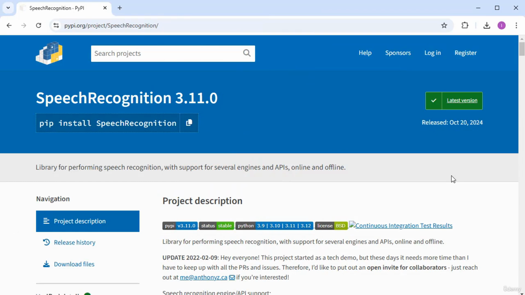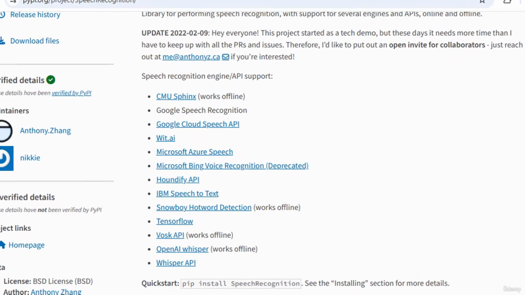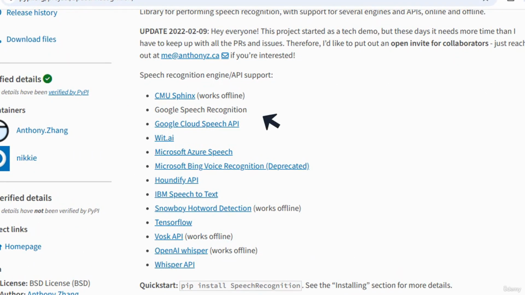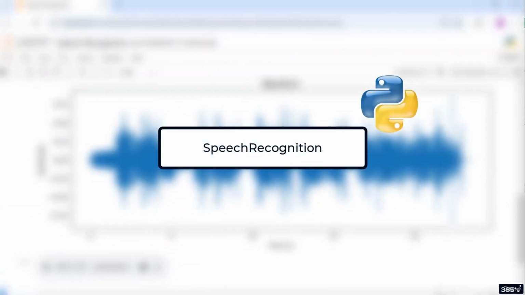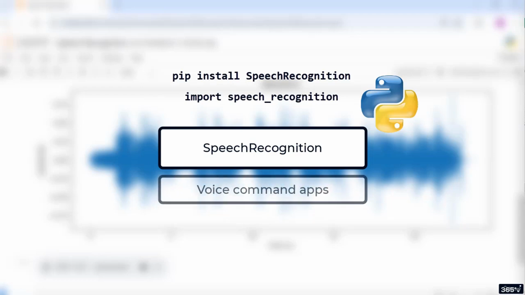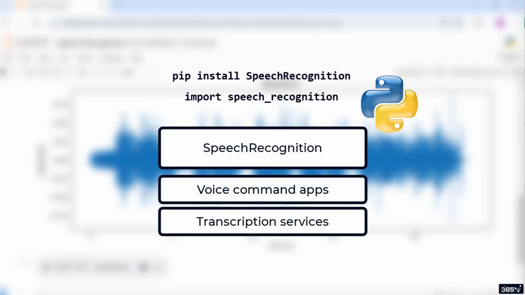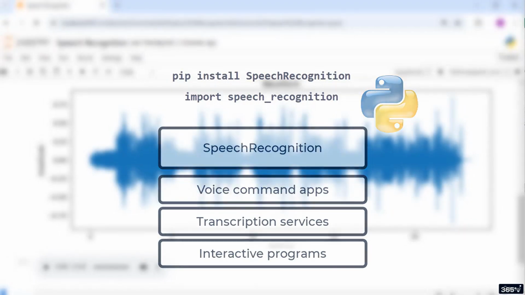The speech recognition library is a powerful and easy-to-use Python tool for converting spoken language into written text. It supports various speech recognition engines and APIs, including Google Web Speech API, Microsoft Bing Voice Recognition, and more. With its simple interface, speech recognition makes it accessible for users to integrate speech-to-text functionality into their projects, whether for voice command applications, transcription services, or interactive voice-driven programs. So, what are we waiting for? Let's learn how to use it.